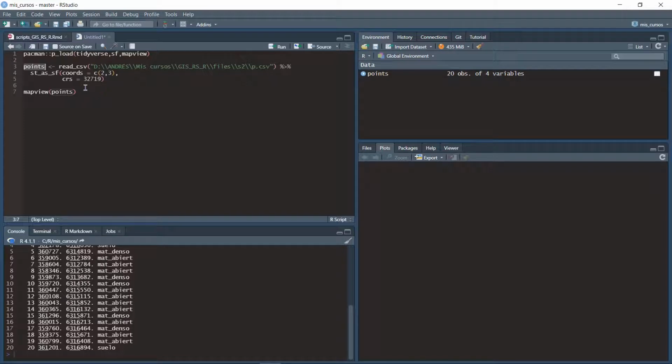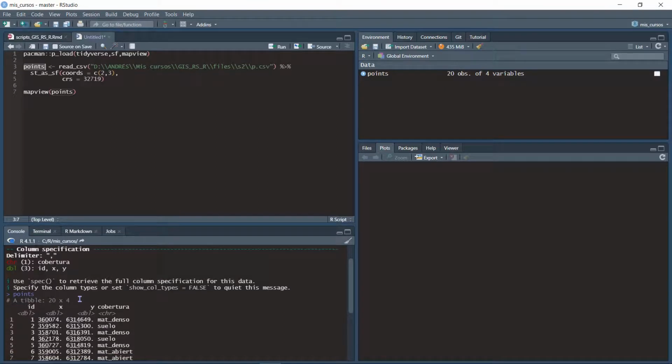To this CSV I apply the function st_as_sf. In quotes, I create a vector indicating the number of the columns containing the coordinates. First, I put the number of the x-coordinate, number 2, and then the number of the y-coordinate, number 3. Then, in CRS, I put the EPSG code that corresponds to my points.